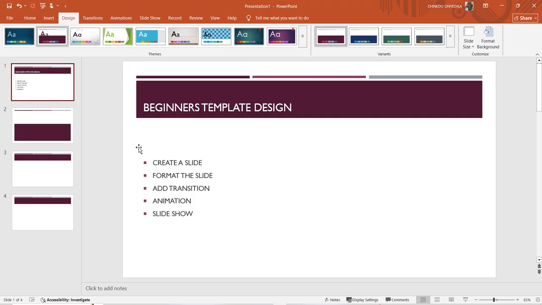So you see the design there. You see the beautiful look it's giving you. Beginner's template design. Look at how beautiful it's looking. Do you understand? So that's how you modify this. Like I said, you can change the theme. We have actually changed the theme just now. You can equally change the shape, and you can add pictures too.